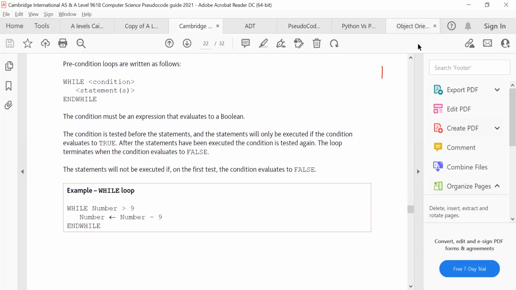So here we use while. This is a different type of loop, similar to repeat until, except that it checks the condition before it runs. So it is saying while number bigger than 9. Before it runs this line, it will check first, is the number bigger than 9 or not? If it is not bigger than 9, it will not even run one time here.